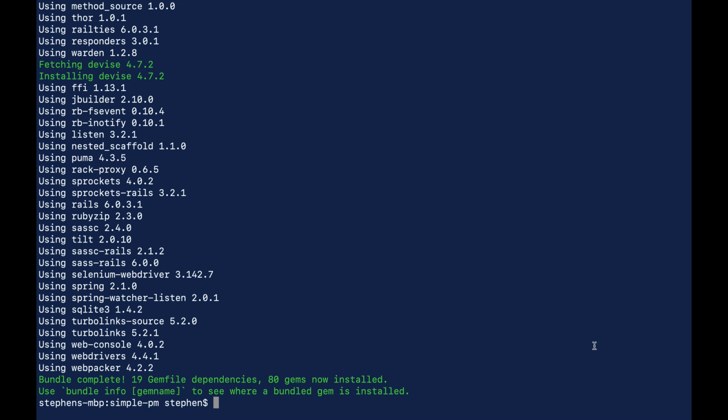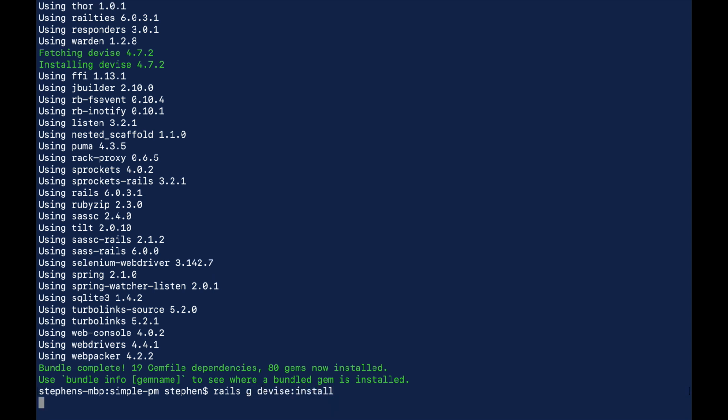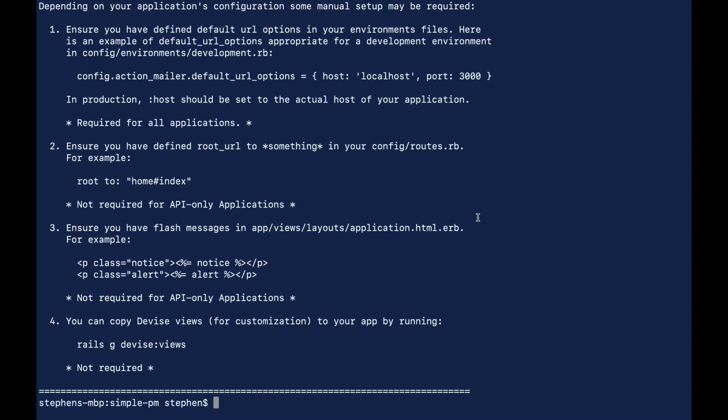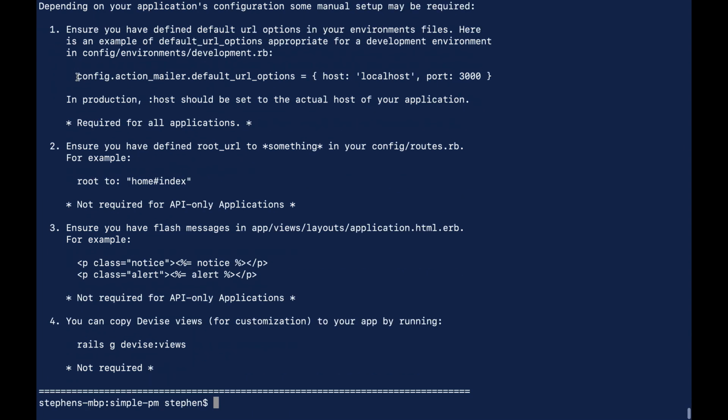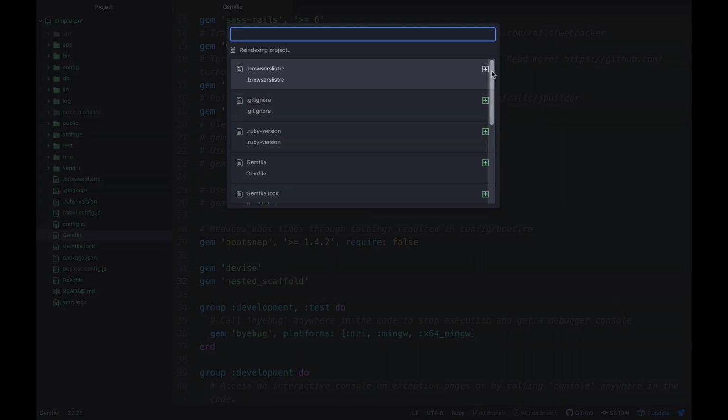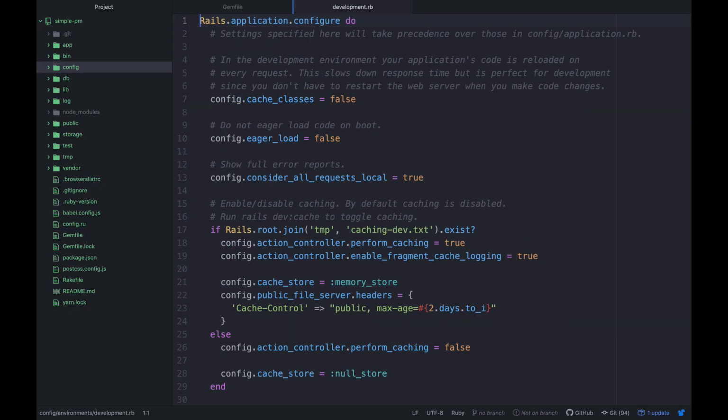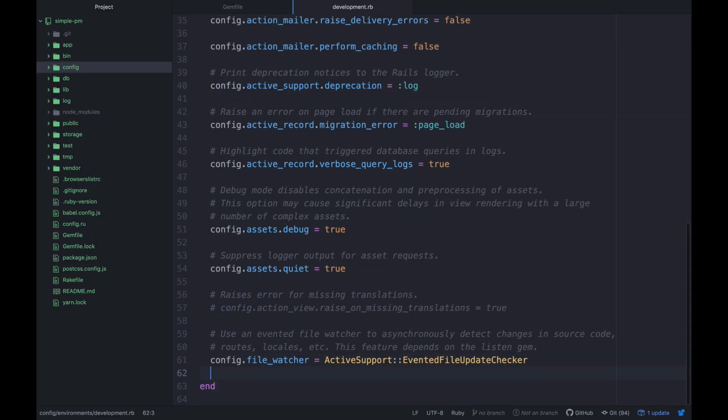Okay, so that's done. Okay, so we want to create a user that can log in. So let's say rails g devise:install, which is going to set a few things up that devise needs in order for us to actually create users, and it's going to give us some instructions. So let's just follow these instructions, and I've done this a million times, so I'm just going to go through and follow them, copy this into development.rb. So we'll open up development.rb and just put this down here.